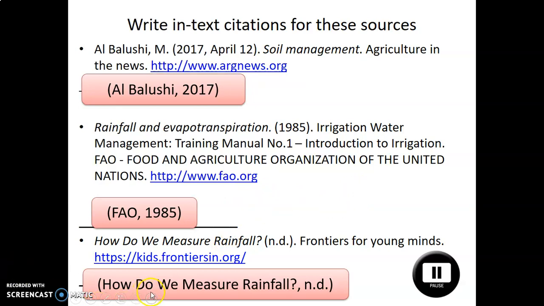And the last one looks like this. It looks very long, yes, but what can we do? We don't know here the name of the author, right? There's no person here, but we know the name of the article. So we write it here like this, the whole name of the article, and then comma, then small n full stop d full stop. Why? Because we don't know the date.